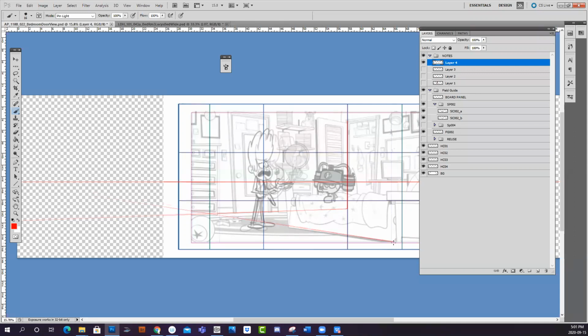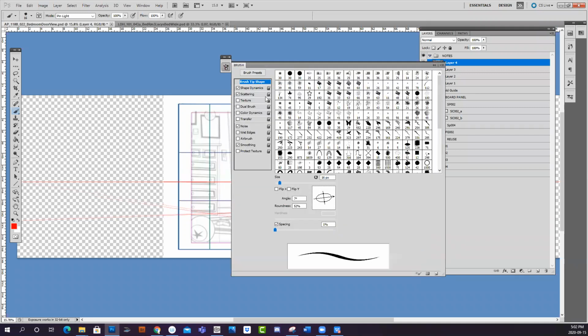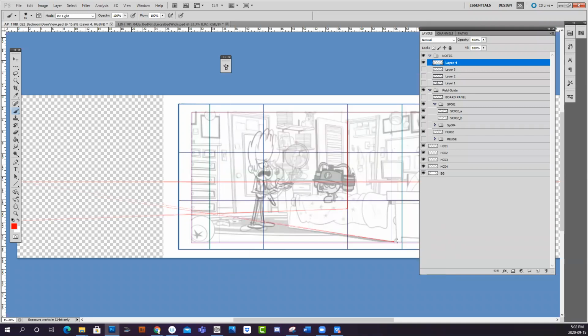You're shift clicking for the straight lines? Yep. Hold shift down. Hit the color without shift first, then you hit shift when you hit the other spot, and it'll create those lines. I'll actually turn my shape dynamics off again so these lines are really stark. There we go.